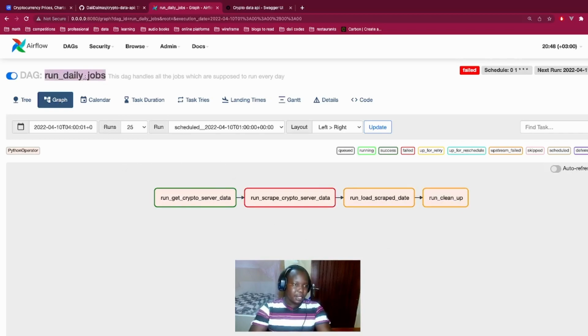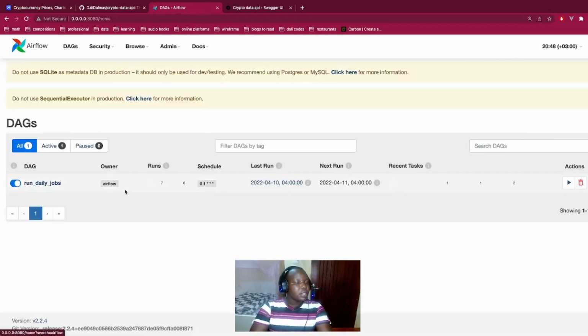That's why I created a DAG, directed acyclic graph. If you want to learn more about Airflow, you can just go to their documentation. So this is not a tutorial, but more of showing you what I have done. It's more like a presentation.